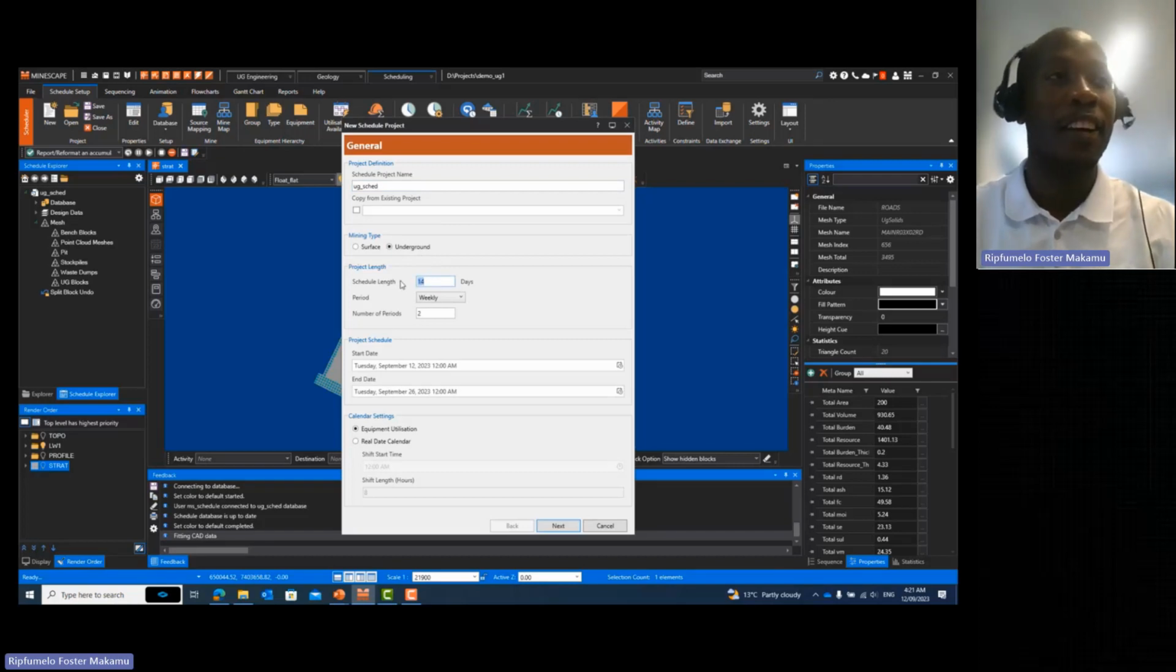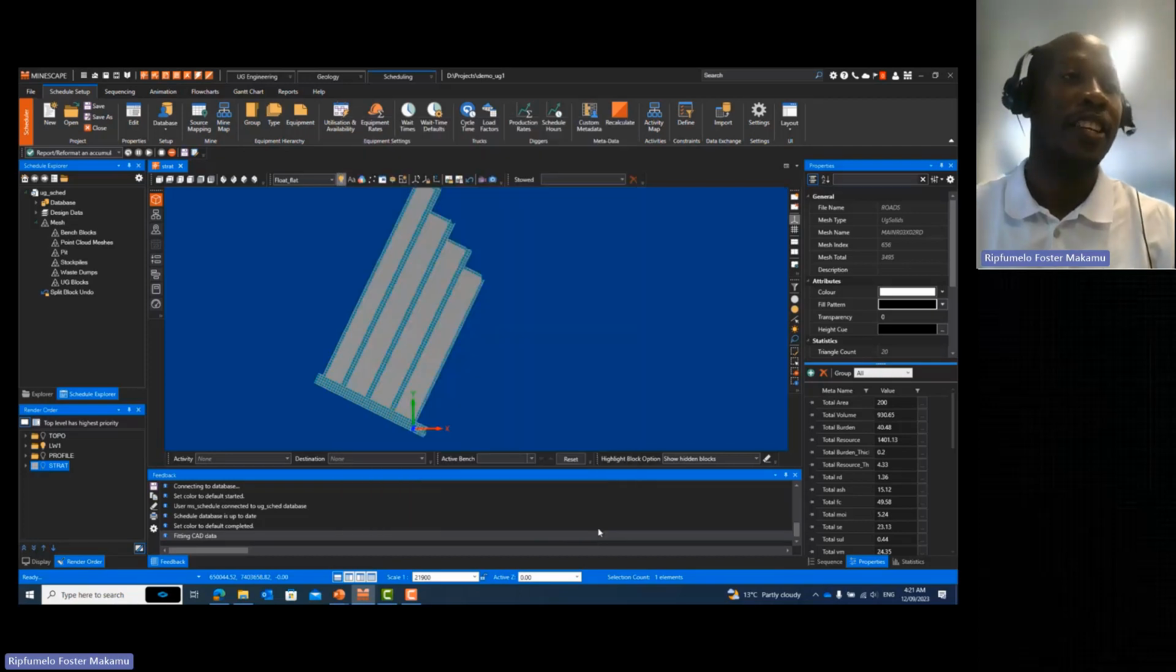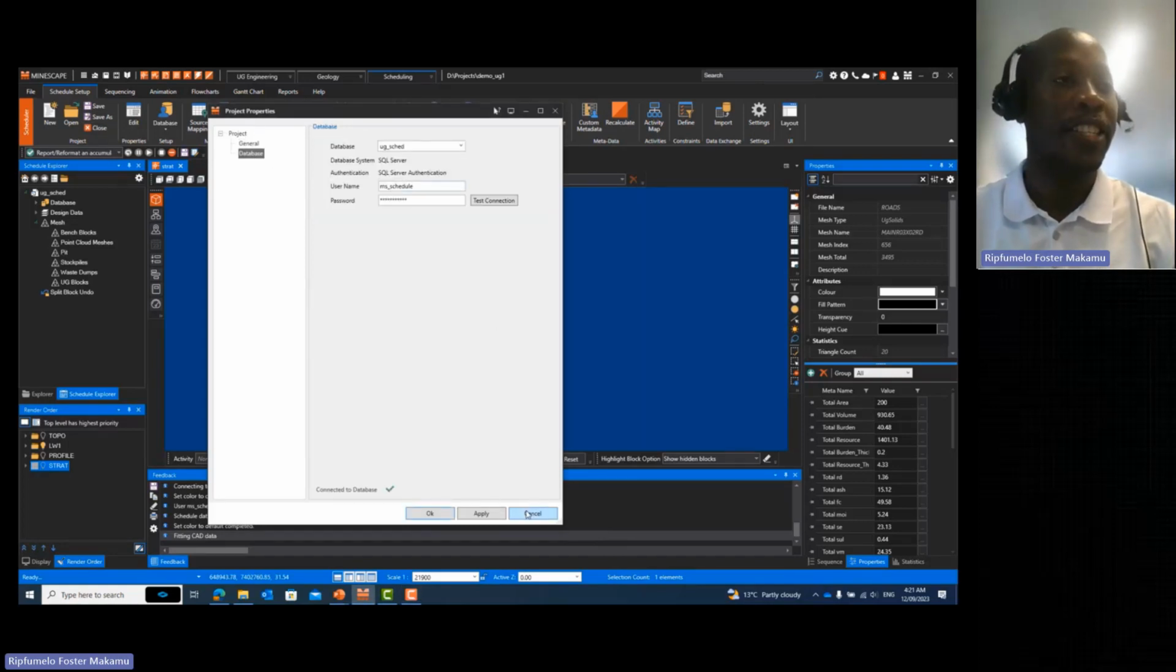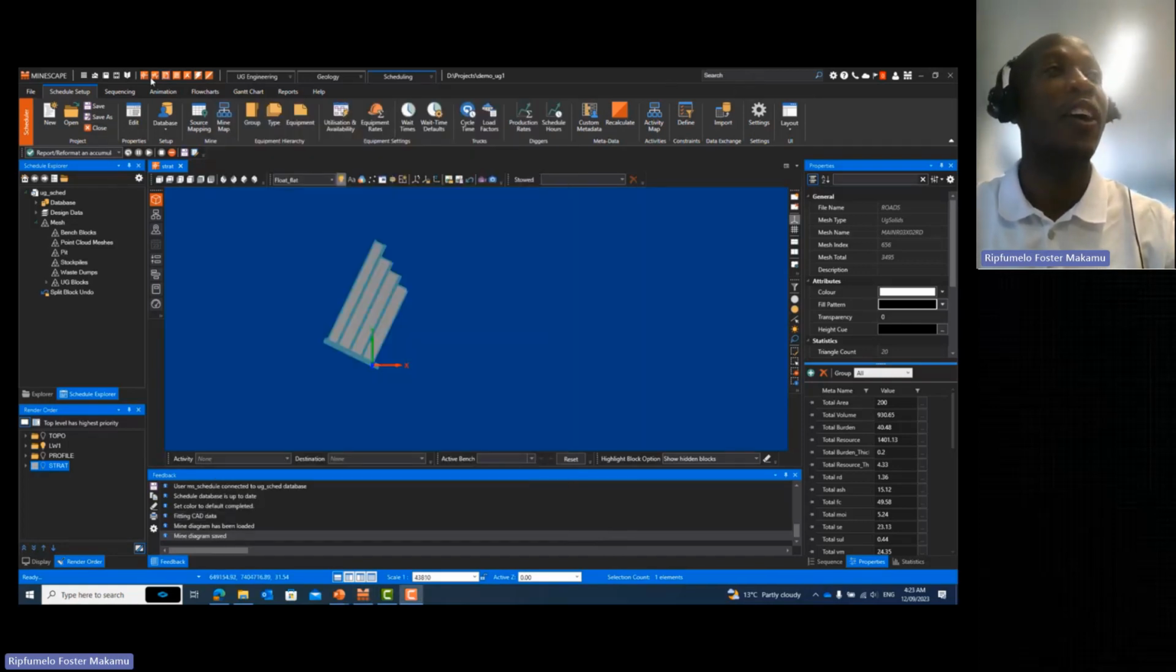And then you can see you have the option to copy and you choose the mining type. Is it underground or surface? You define your period in there, and then you can use the equipment utilization. You can pick a start date. When do you want to start it? You can use the equipment utilization or the real day calendar. And once you have that, it's connected to the database. As I've mentioned, you can see it's connected to my database. So everything that I'll do, all the setup will be backed up.